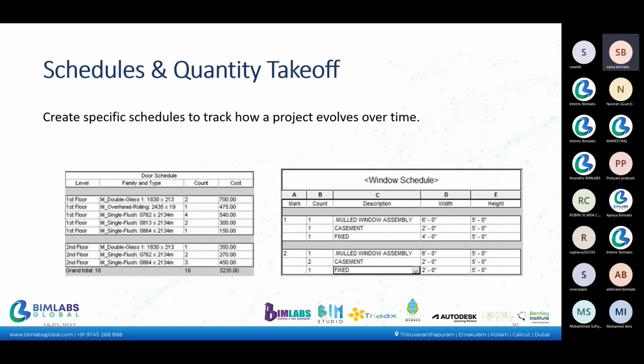Next one is schedule or quantities. Actually, schedule means we can take additional data such as the number of doors that I placed in my entire project, its count, its cost, its levels, in which level that I placed those doors, etc. can be taken from that schedule option. Not only for the door schedule, we can create schedules of doors, windows, walls, and each and every component in our building.